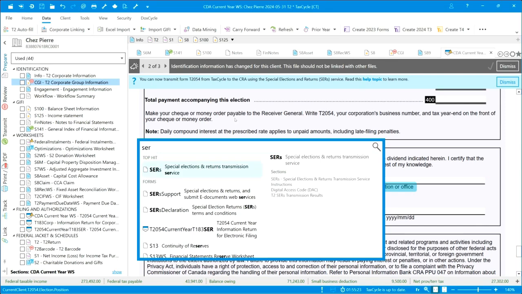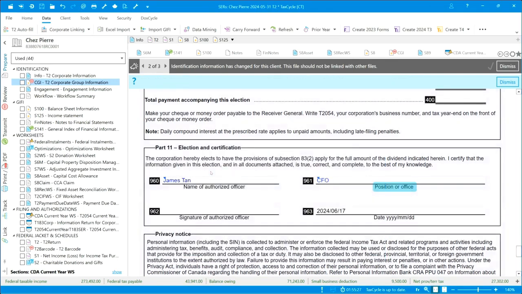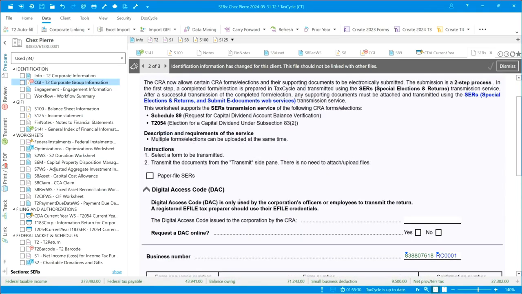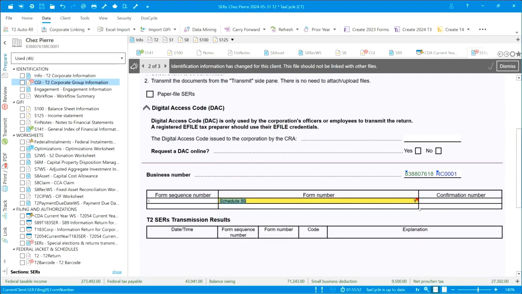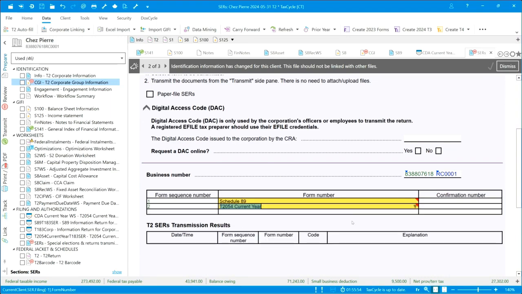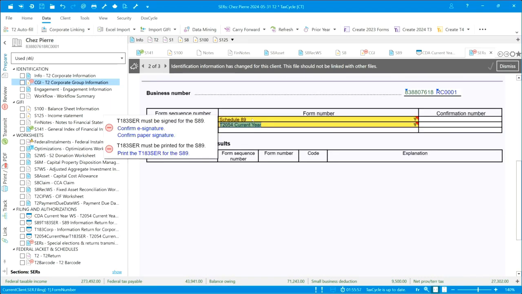We're going to have to go first to our SIRS transmission service. There's an option here to paper file so that the T2183 for the SIRS authorization is not going to show in your print sets. So if you're paper filing, you can go ahead and select that. If we want to use this service to file, then we would just come down here to the filing section and we're going to select the S89. And we're going to select the current year T2054 that we've already prepared.